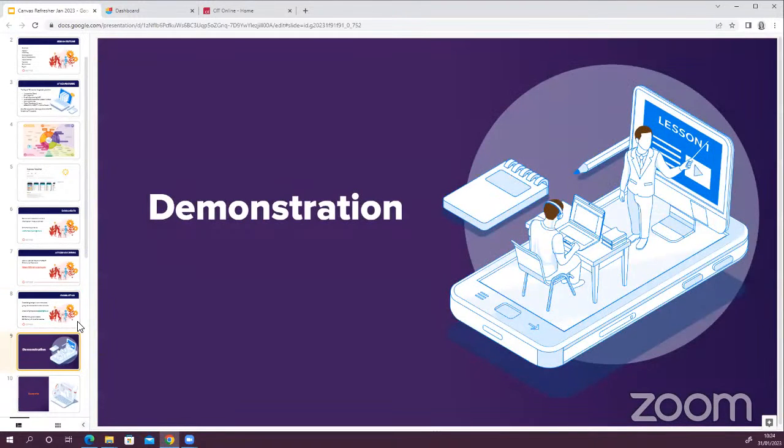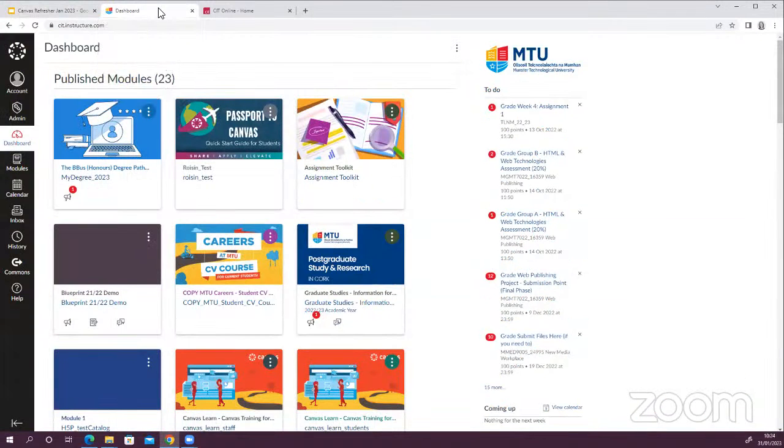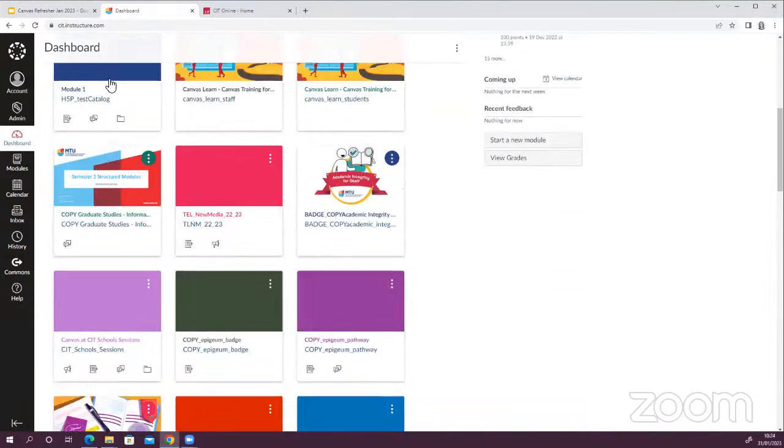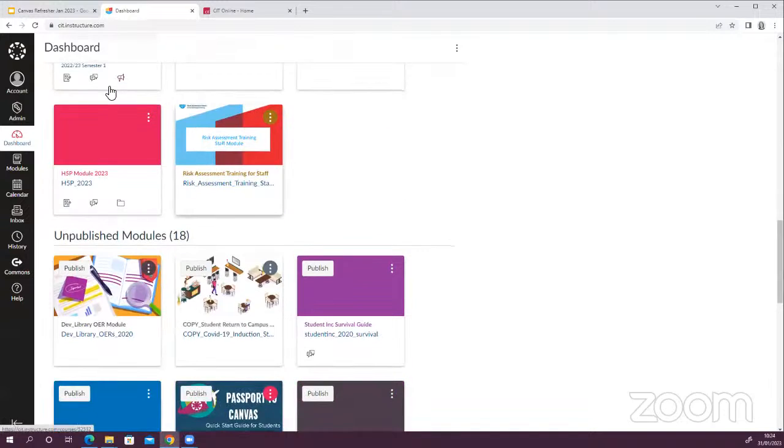So I'm just going to jump over into a demonstration, and we'll go through a few of those items that I mentioned there. When we first log into Canvas, you'll come to your Canvas dashboard. This shows all of the current semester modules that you are enrolled on. You'll see that it's categorized by published modules. And then if I scroll down here, I see my unpublished modules down here.